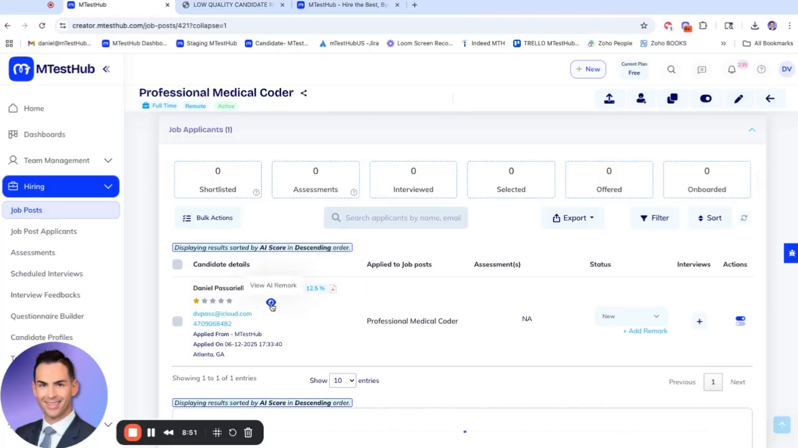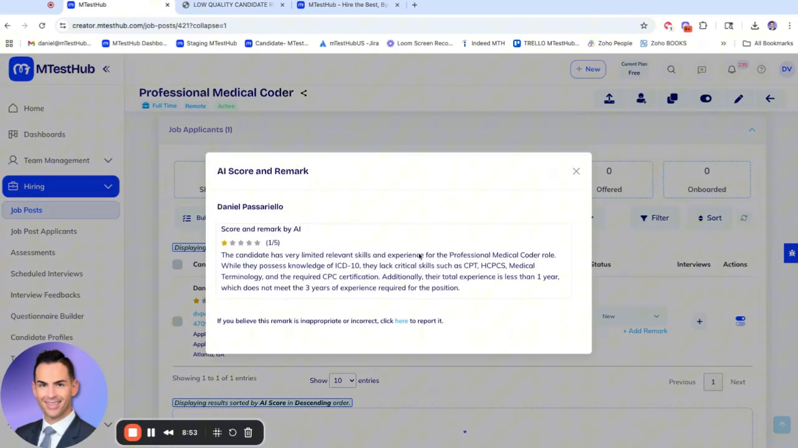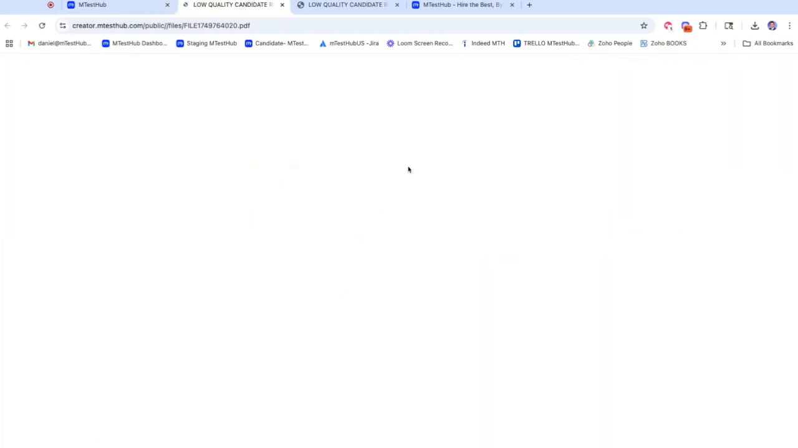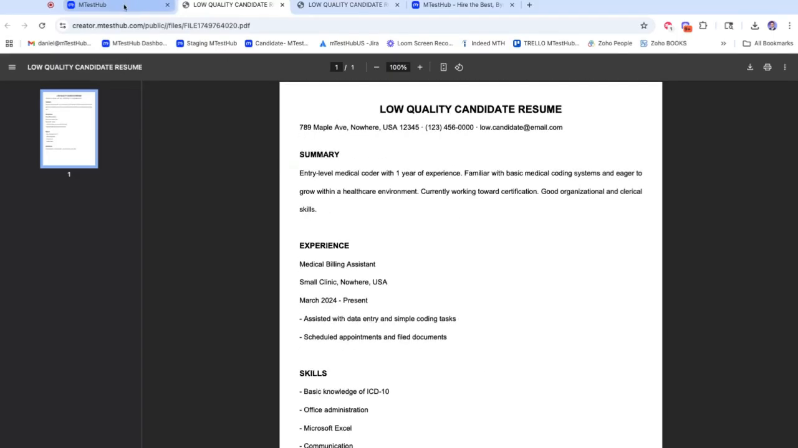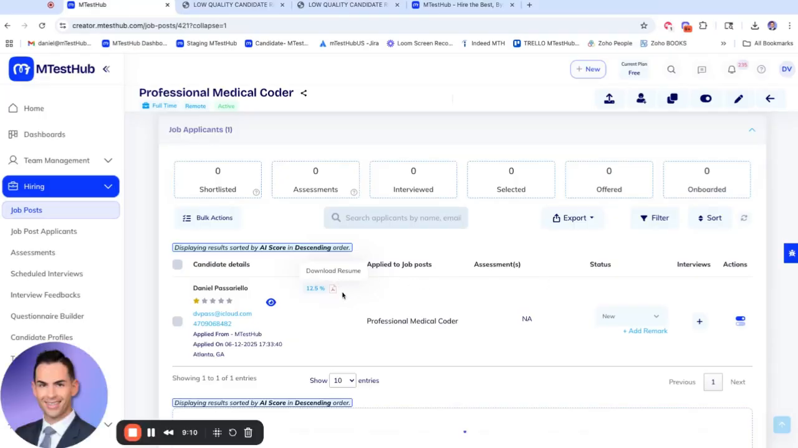So the AI remark gives the recruiter context so they don't have to read the full resume. If you're thinking you got 30 different resumes, you don't have to read 30 different resumes, because if you had to read 30 of these, that's going to be very tiring. And some resumes are multi-pages long.